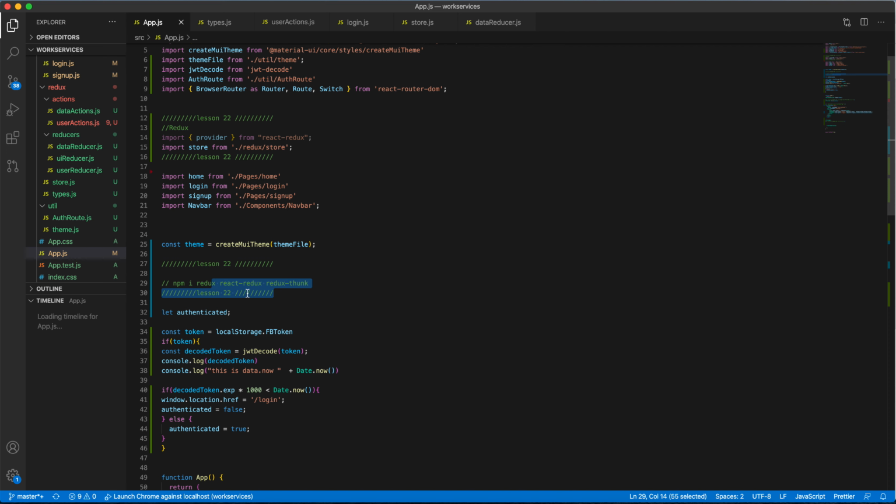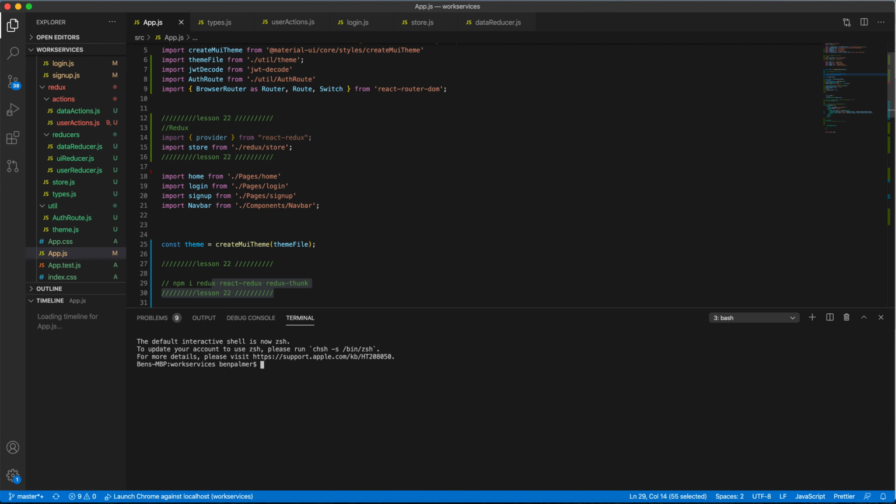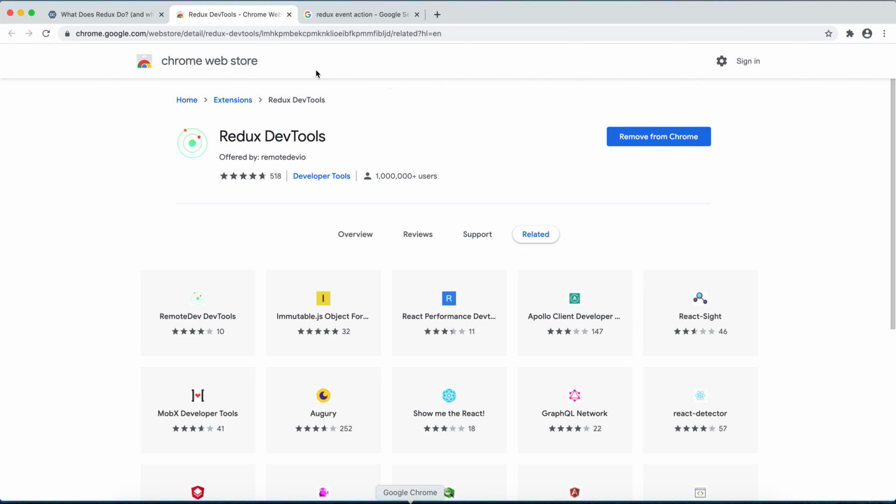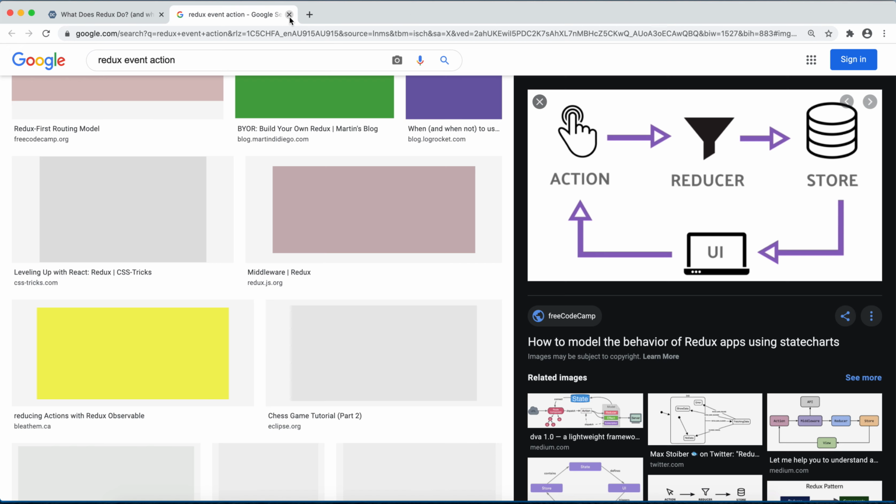So once that's in, and if you didn't know, you should know, Command-Shift-P. That's where you want to do npm install, and then these things here, and press enter. Okay, so we'll get rid of this. Another thing you want to do, go to Chrome, install Redux DevTools. Do that one. And then if you didn't know what Redux is, here's our user interface.